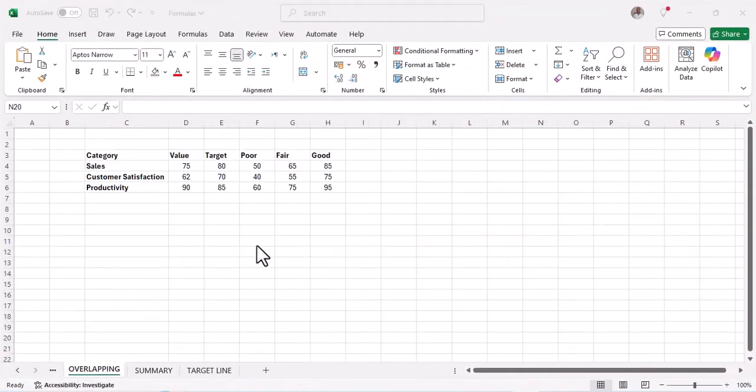So let's begin with the first one, that's the overlapping bullet chart. The first thing, as you can see, we have data that has category: sales, customer satisfaction and productivity, as well as the value, the target that they were supposed to hit, and the different numbers that show whether they performed fairly, poorly, or good.